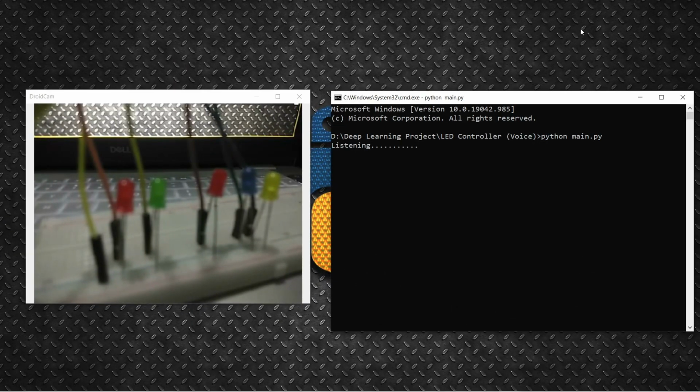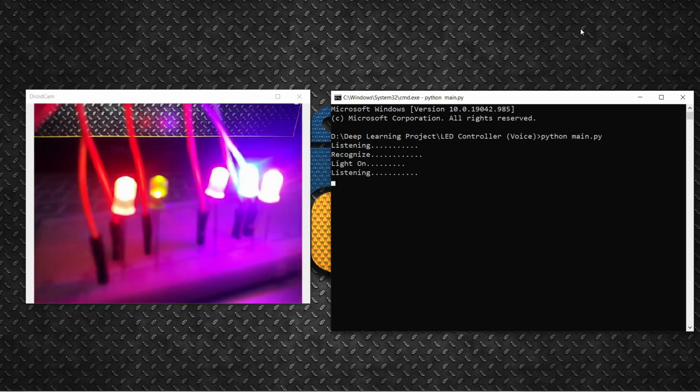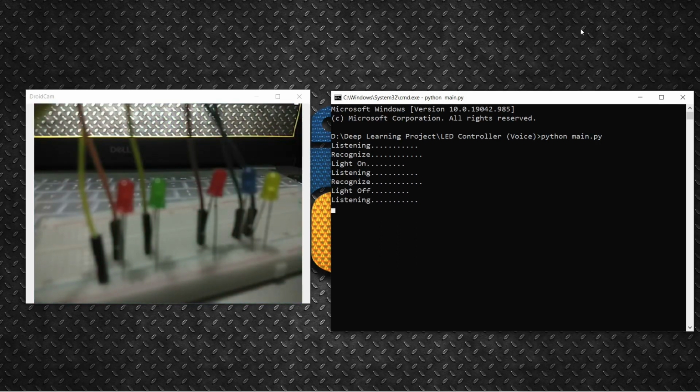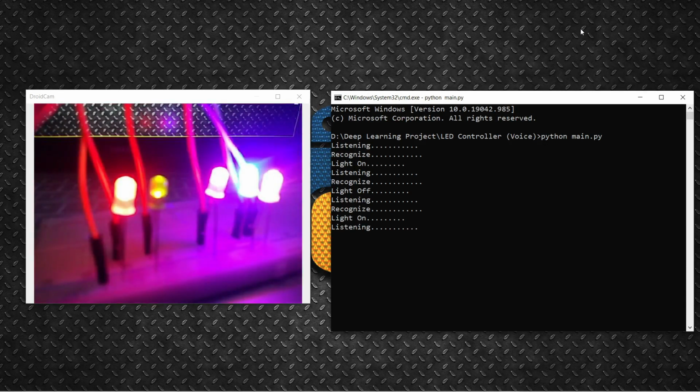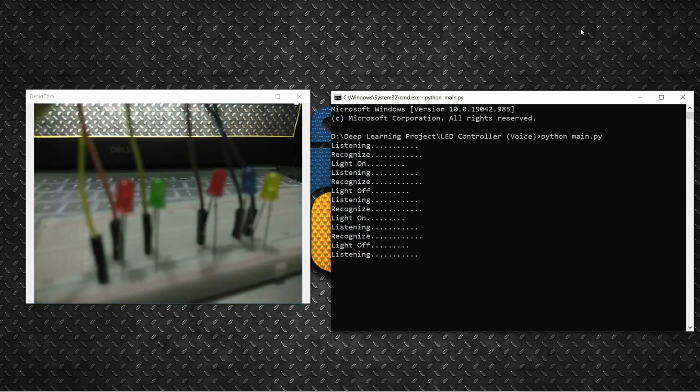Light on. Light off. Light on. Light off. Exit. Now you can see it actually exited the program.